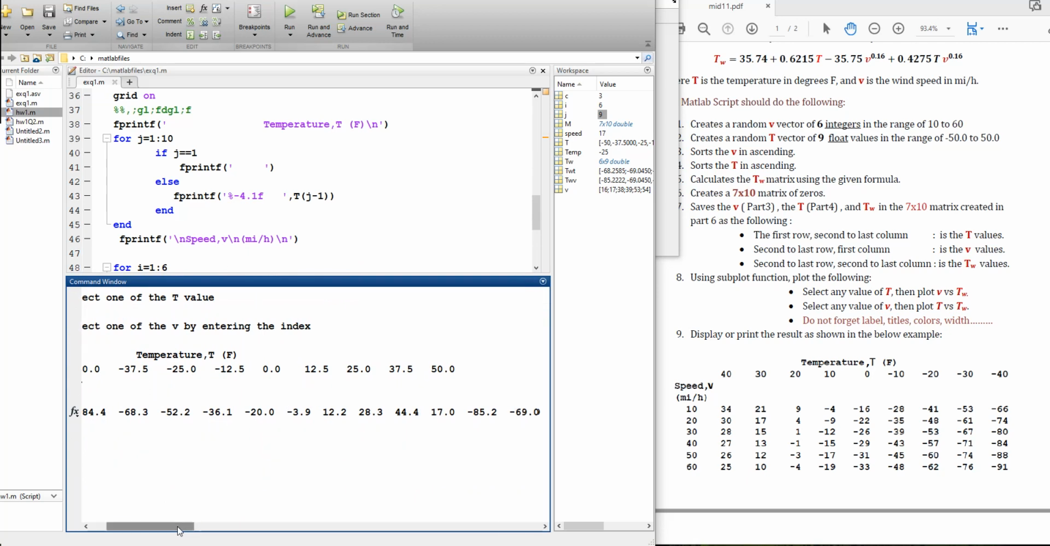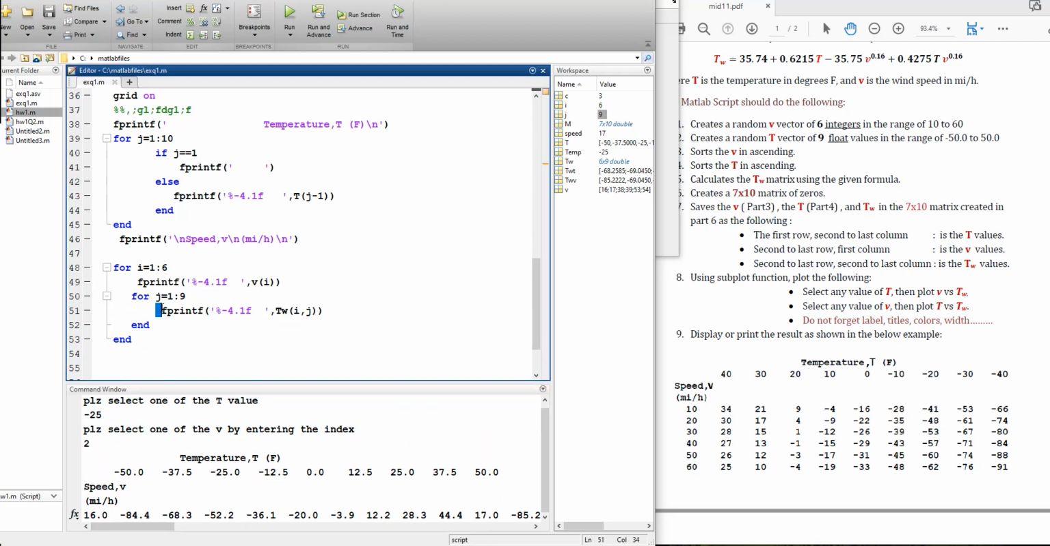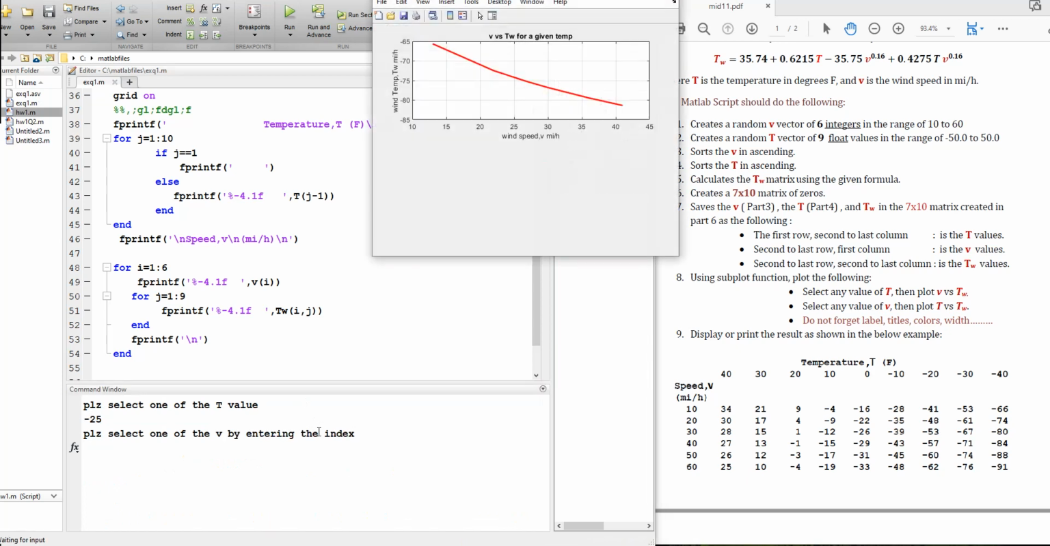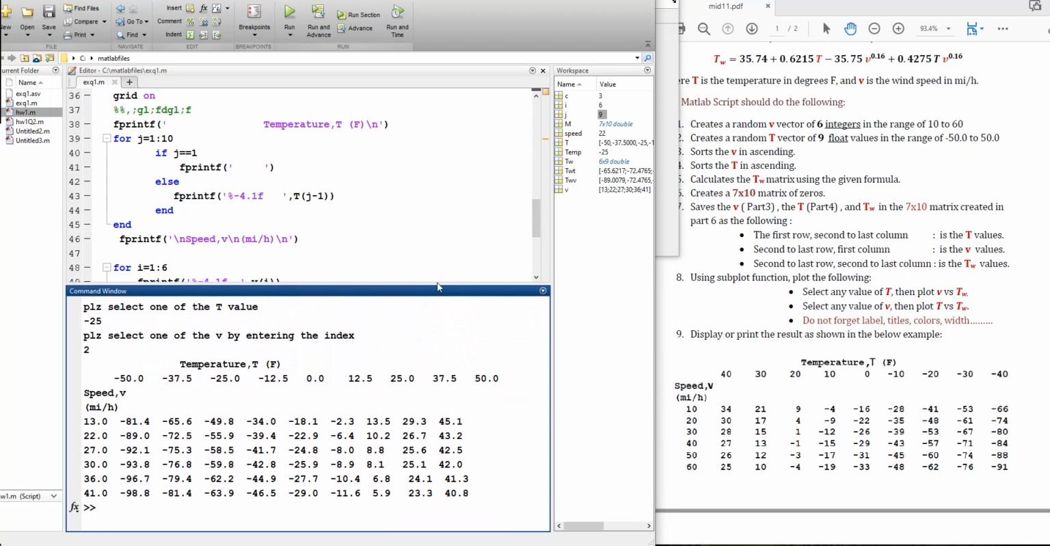But we got all of them, see, all of them in one line. How we can fix this one? I will show you. Now, print this value after finishing the first row. Okay, printf, we can print, go to next line. Save, run the program again. This is minus 25, this is the second value. See, we got all of them correctly.